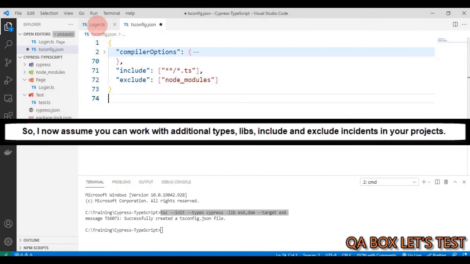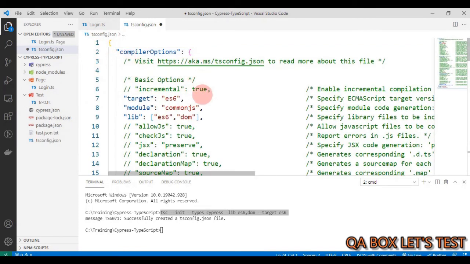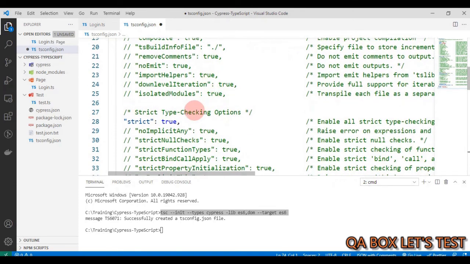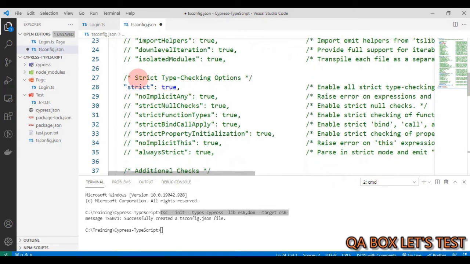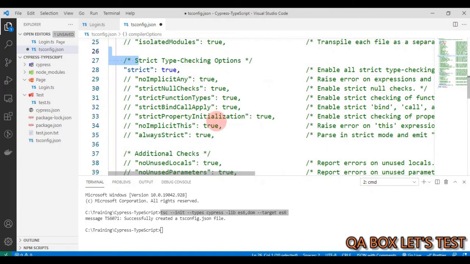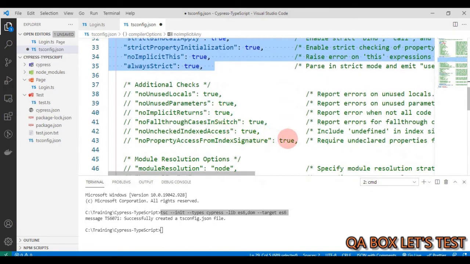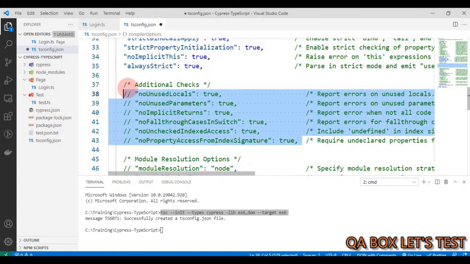All right, guys. Besides that, if you really want to get the benefit of using TypeScript, if you want to leverage the features of TypeScript, I'll encourage you to enable these two options, strict type checking and additional checks, and enable all of these. Okay, like so.